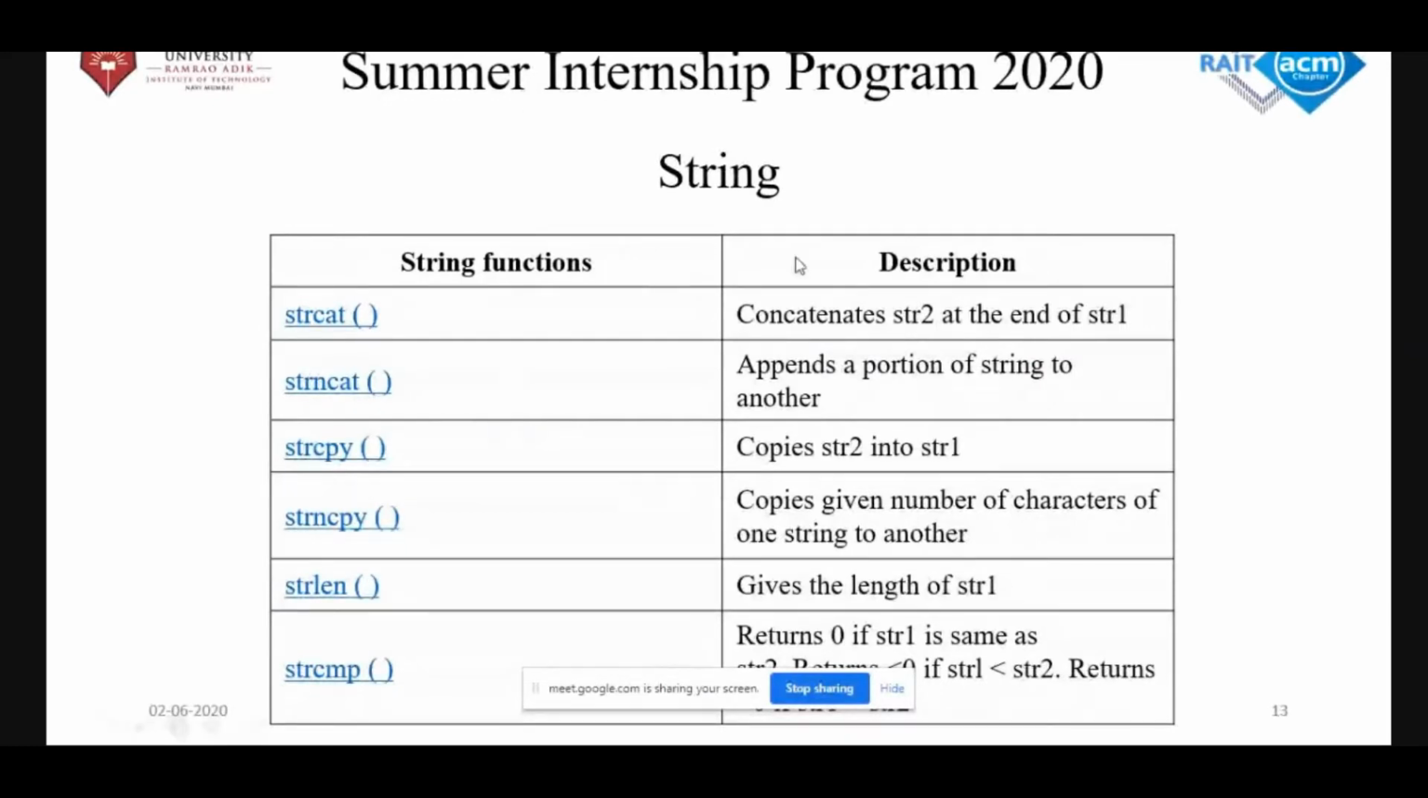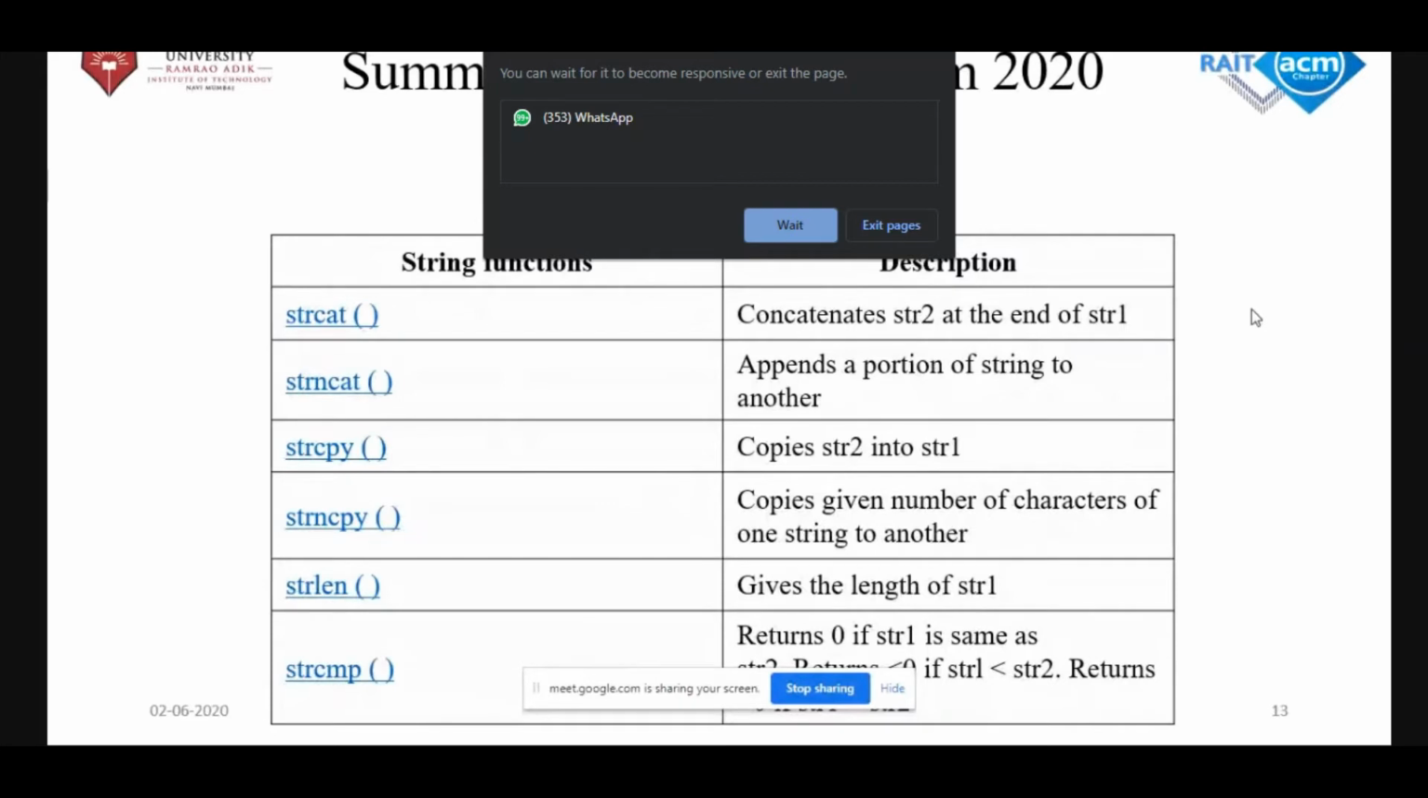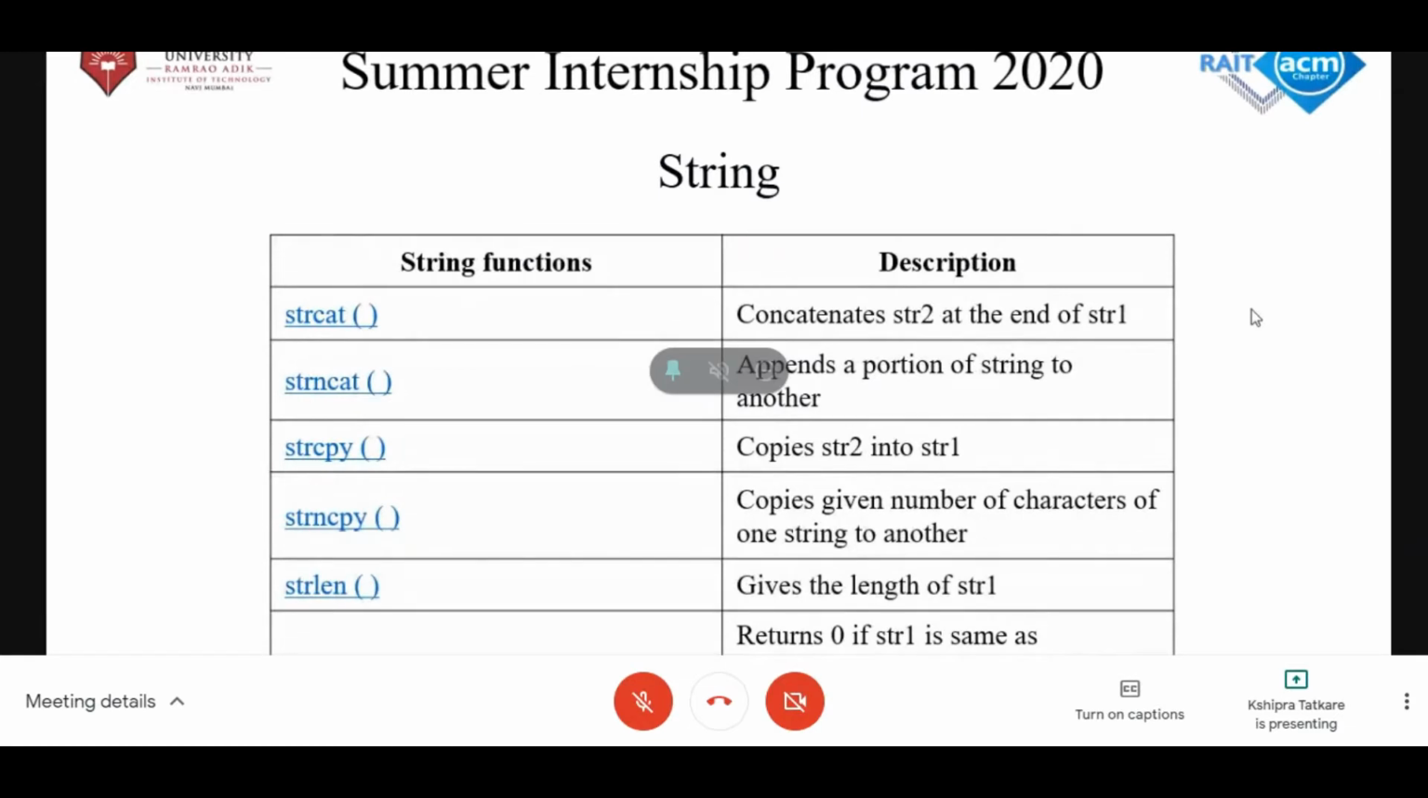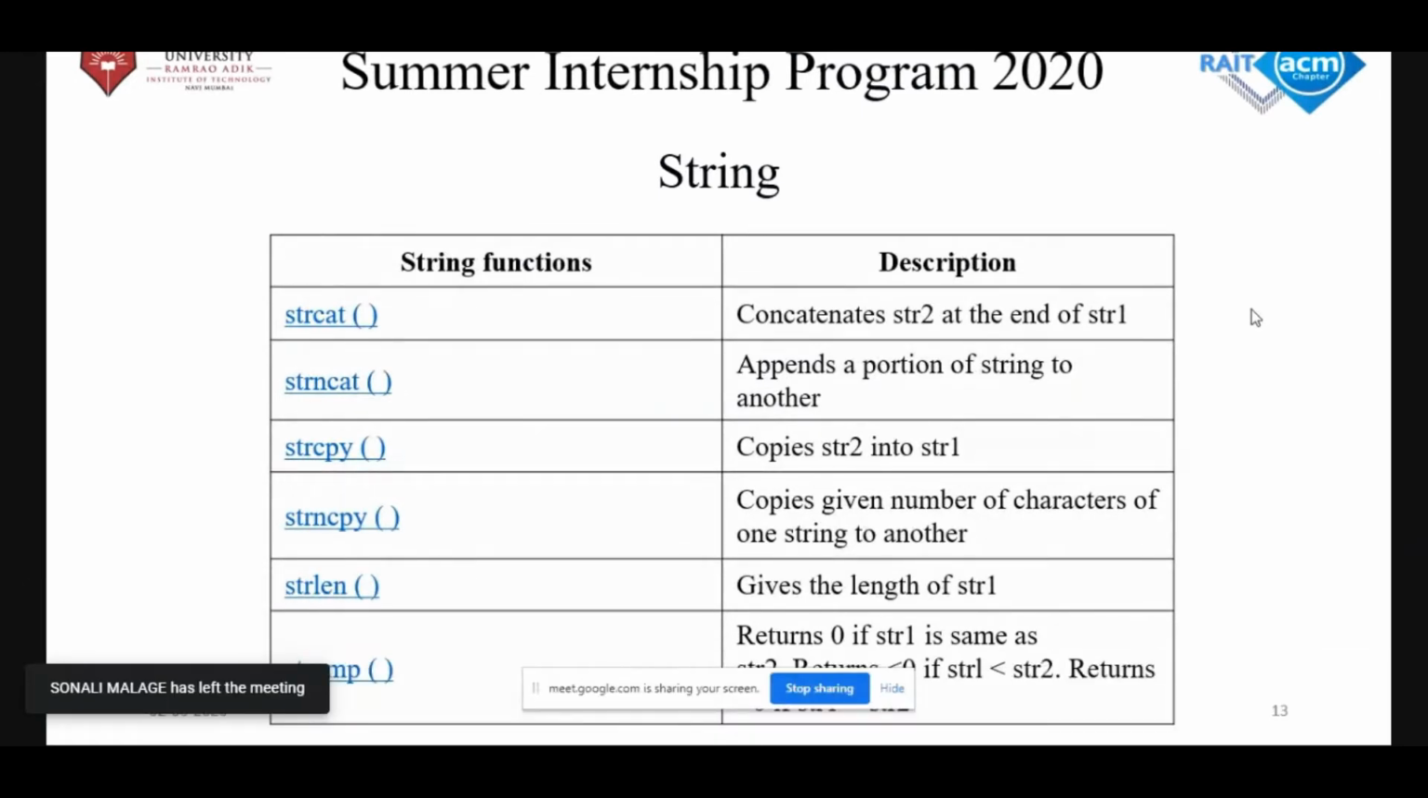So these are very simple functions. For example, the first inbuilt function is strcat, which is concatenation of two strings. The arguments required for this string function are two: the first string and the second string. Then we have strcpy, which is string copy. The second string will be copied to the first string.